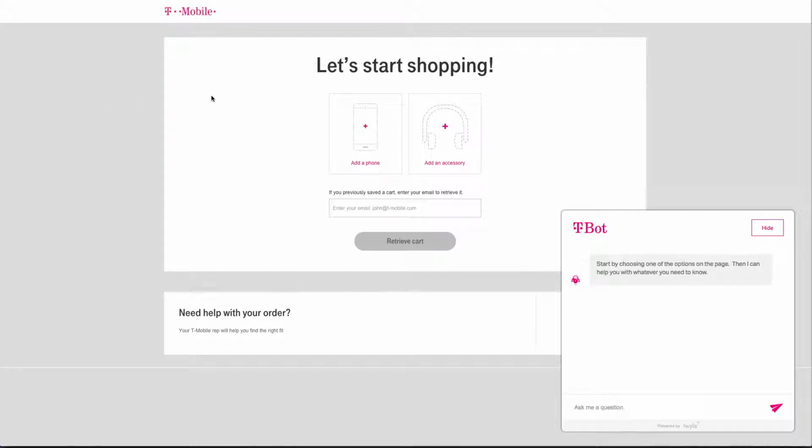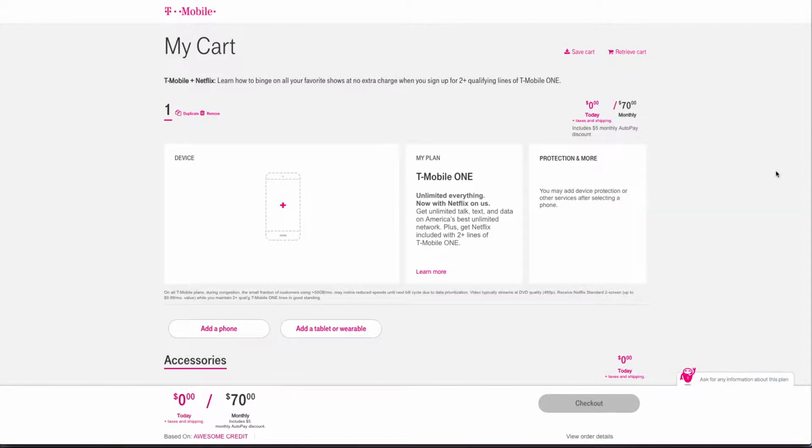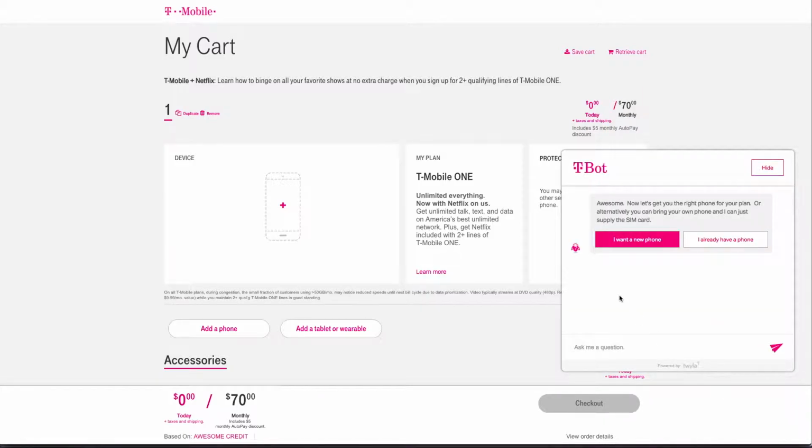Now I've added it to the basket. I'm in the shopping basket, and really all the chatbot's doing now is drawing my attention to what's on the page because there's not a lot to do. So I'm going to go ahead and add a phone. And now it's changed the context and the chatbot has changed its messaging accordingly. So there's quite a lot to do on this, and with this plan, I definitely want a new phone.